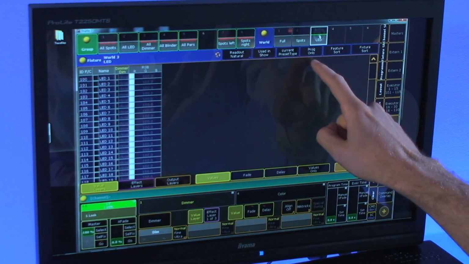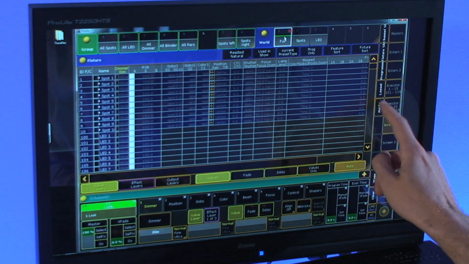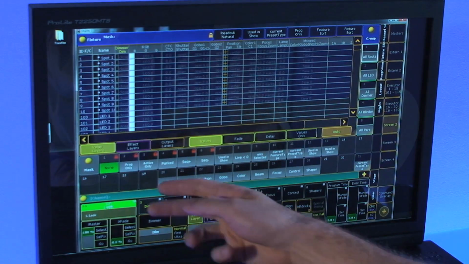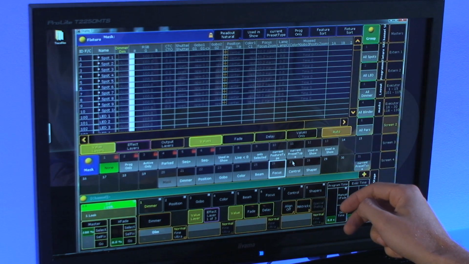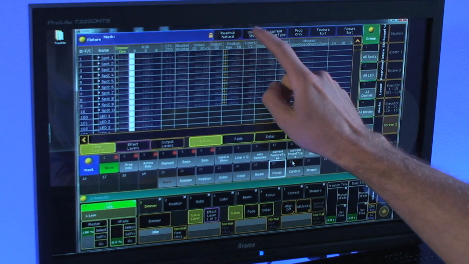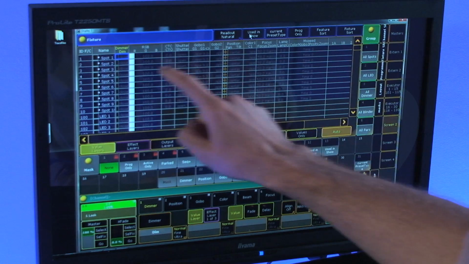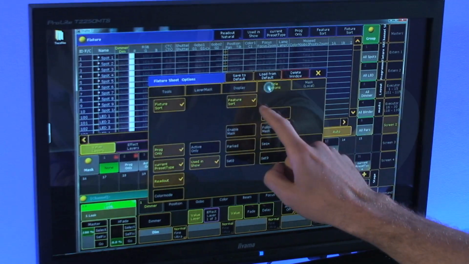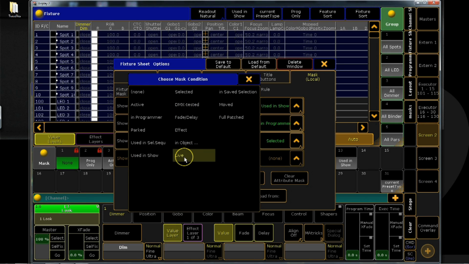Until 2.5, there had only been one way to filter the programmer and info sheets, using worlds. With the introduction of the new masks pool, it's now easy to save and apply custom filters of fixtures or attributes to every individual sheet. Masks can also be quickly selected in the heading of each sheet. With this, it's easy to quickly view only the information that you want to see.